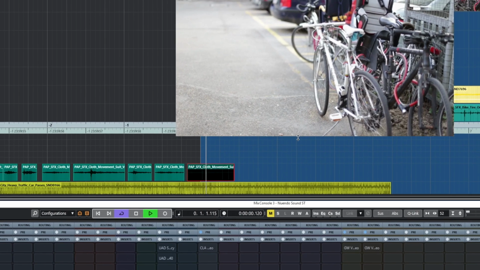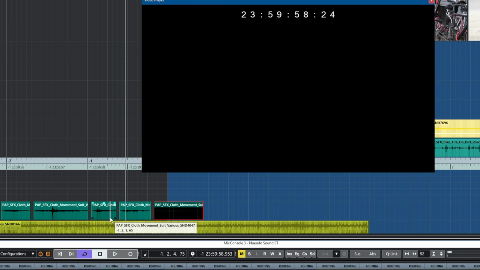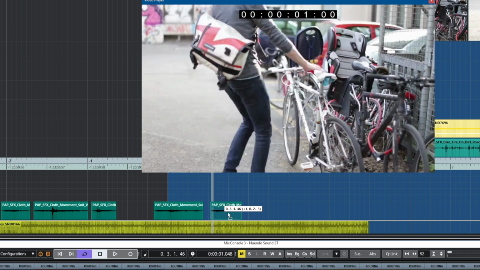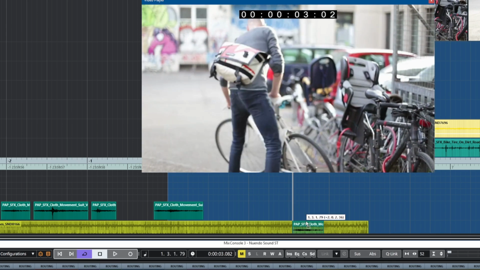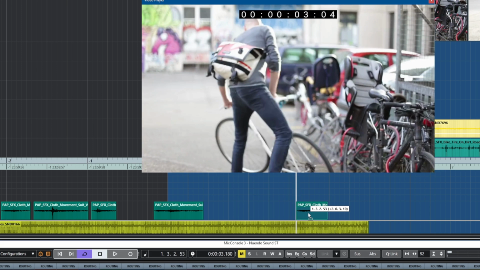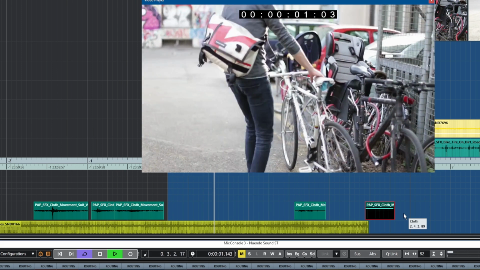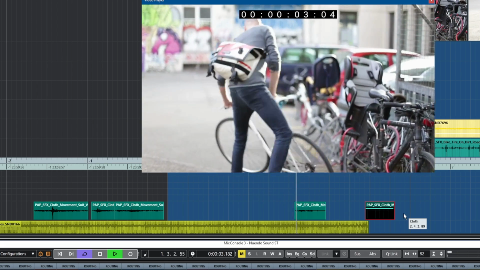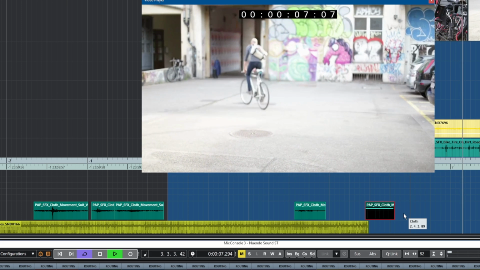Right, so here he comes. First thing, I want a little, that one there, just where he lifts his leg. Whoops. That's not bad, is it?